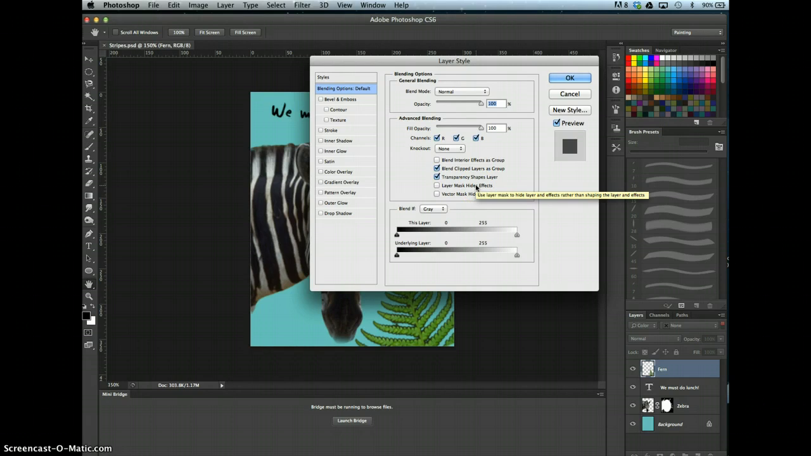Using green as the blend if color, and that's down here, blend if, switch it to green. Drag the this layer slider to 200. So we're at 255, so drag it to 200 here, okay?